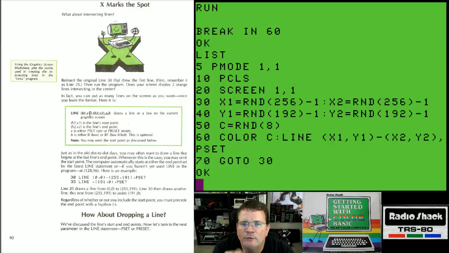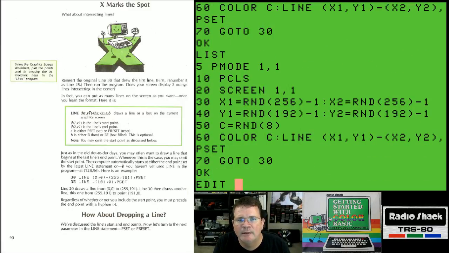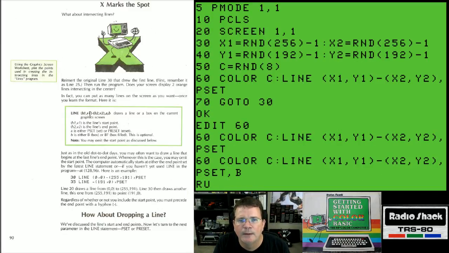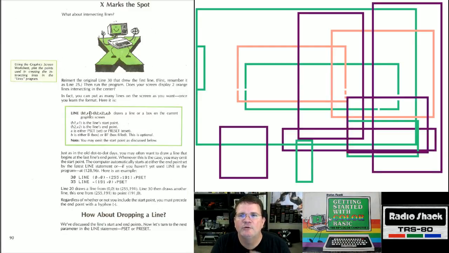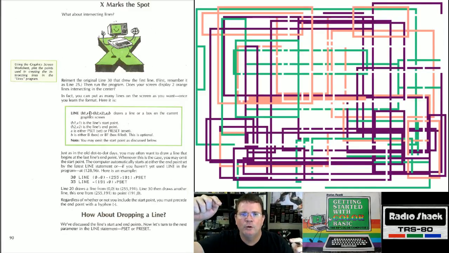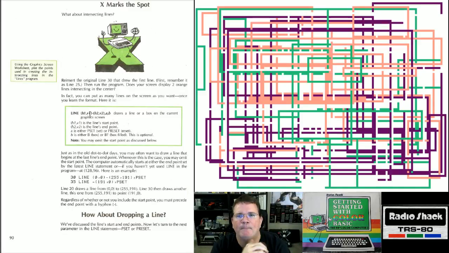And then you can also do a comma B, which would then draw it in as a box, and you can do comma BF, which will do it as a box fill. So for example, if I edit line 60, go to the end, insert, and do PSET comma B, and I run it now, instead of drawing lines, it's drawing boxes. And so now it takes those two corners and it draws them as boxes.